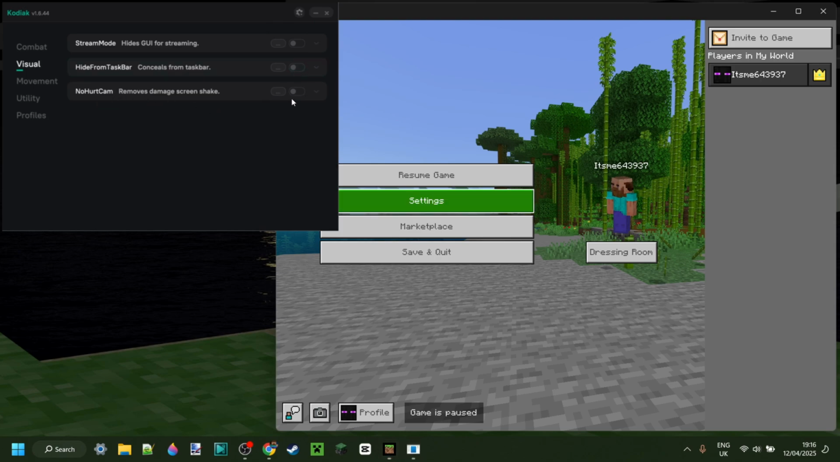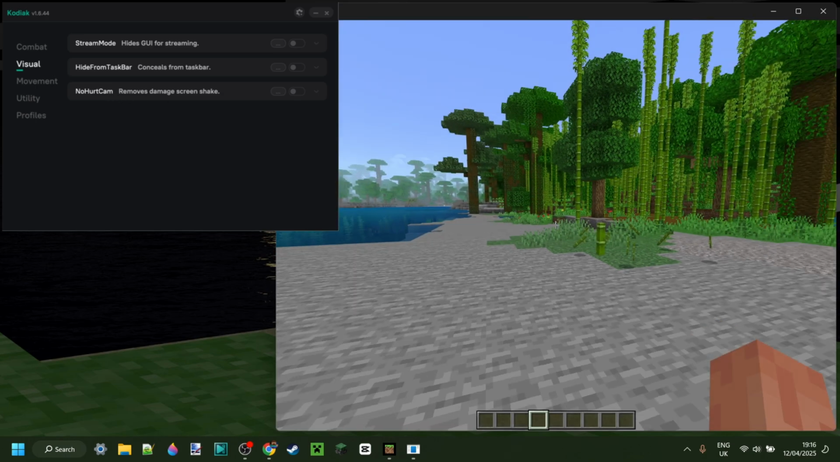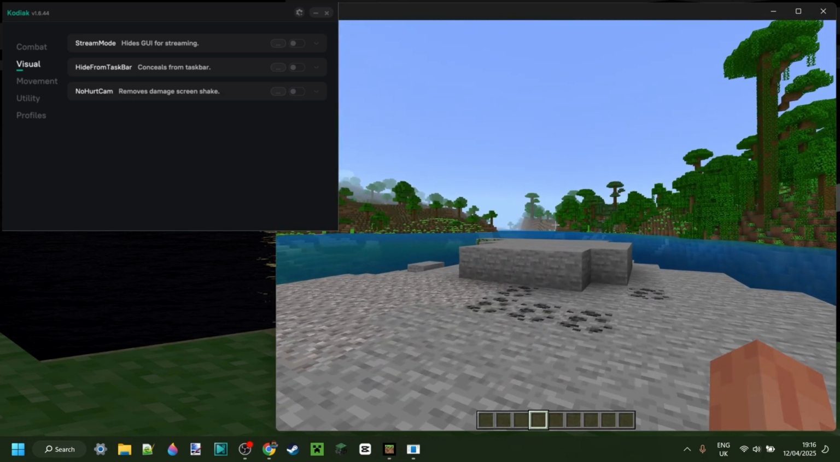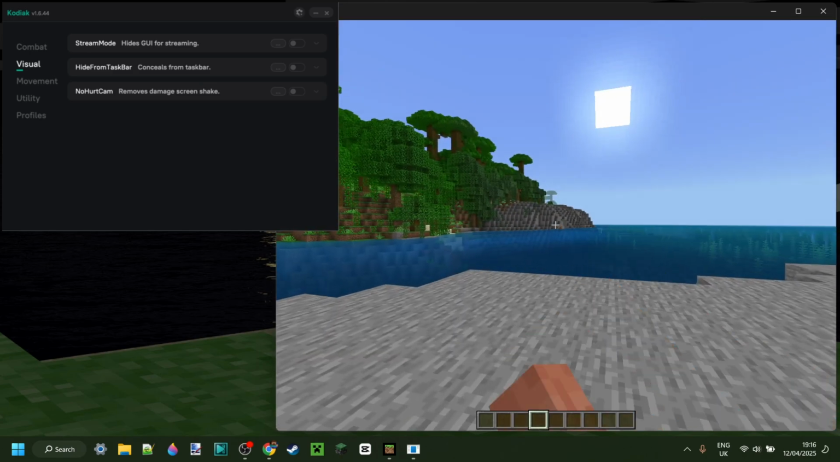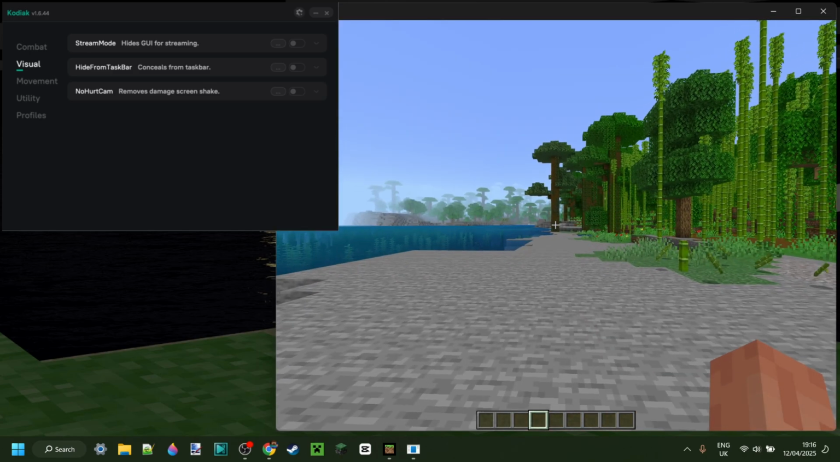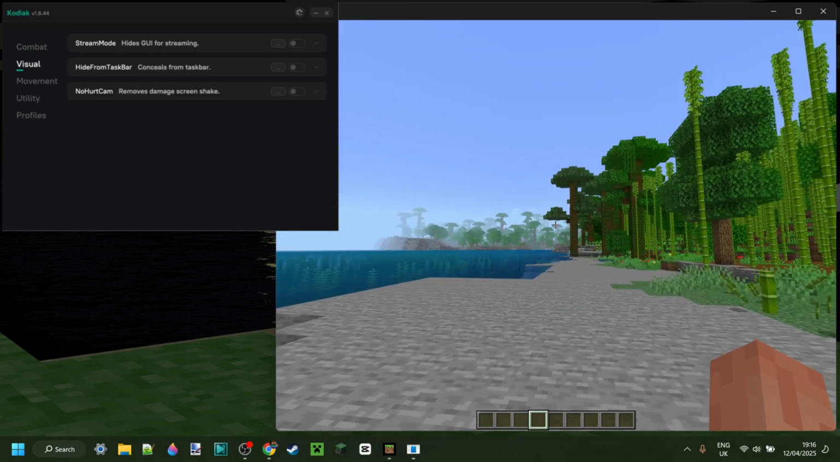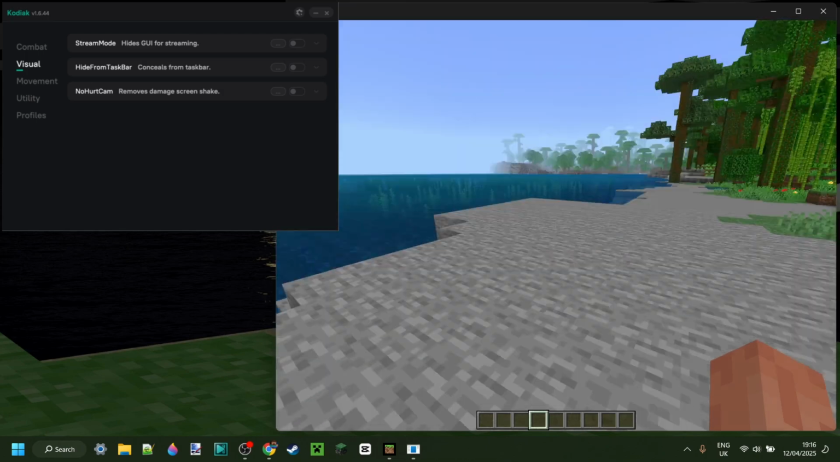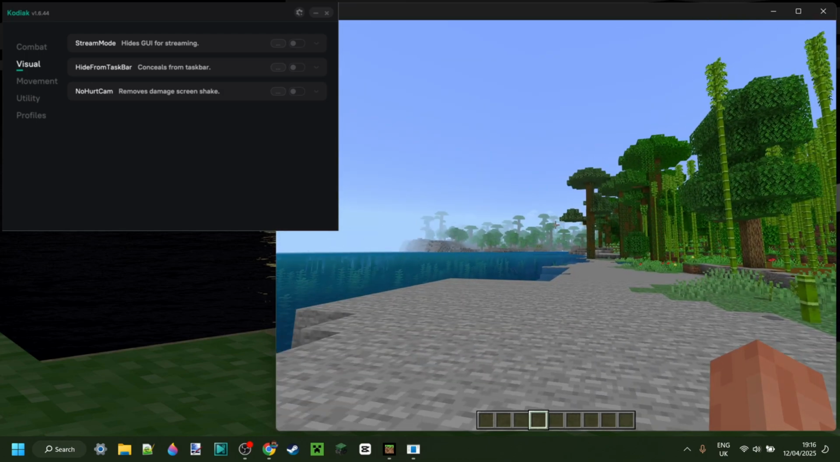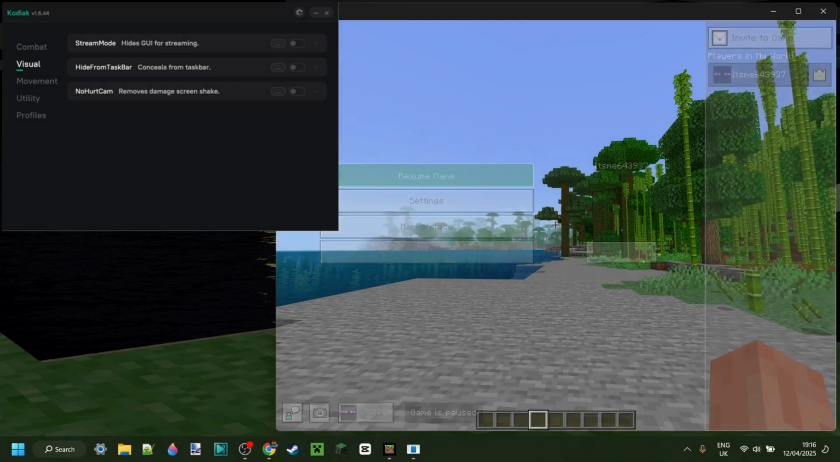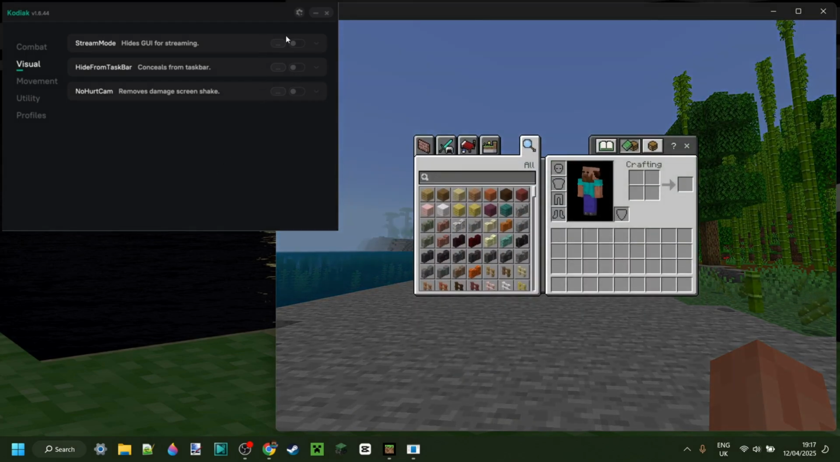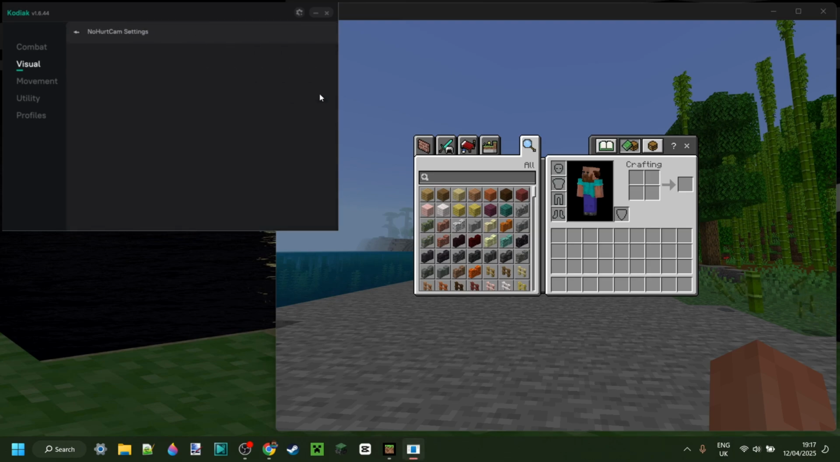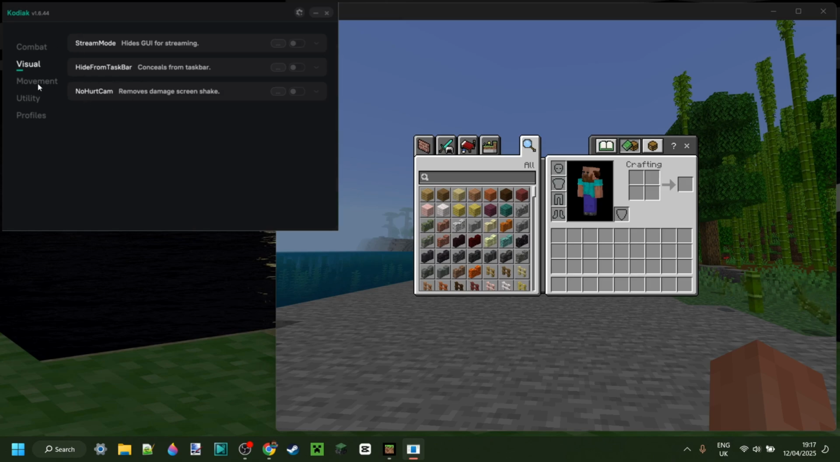And you can also turn on no hurt cam. This removes damage screen shake. So this is good if you're trying to aim directly at something, like a person that you're PvPing against. When they hit you, your camera is always going to shake a little bit, usually to the bottom left when you get hit, and this turns that off. Once again, actually, for all of these, you can set keybinds. And for most of these things right here in the visual section, there isn't really much customization to do. But that's fine, of course.